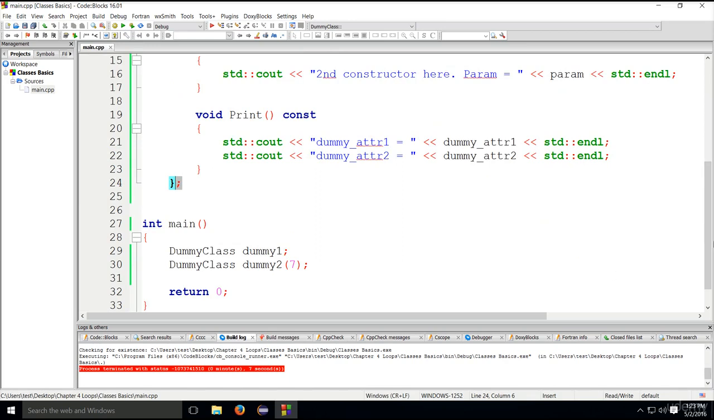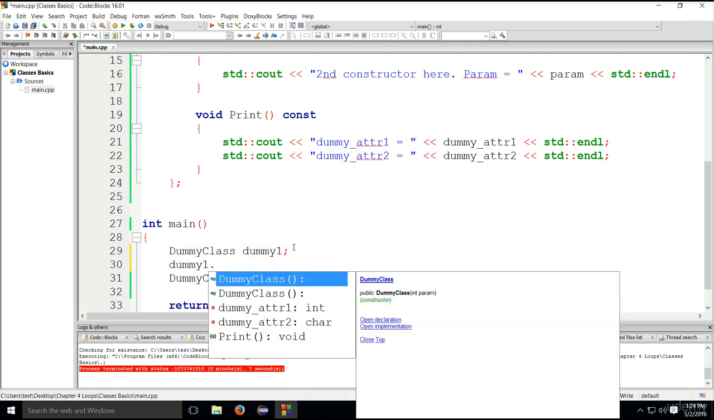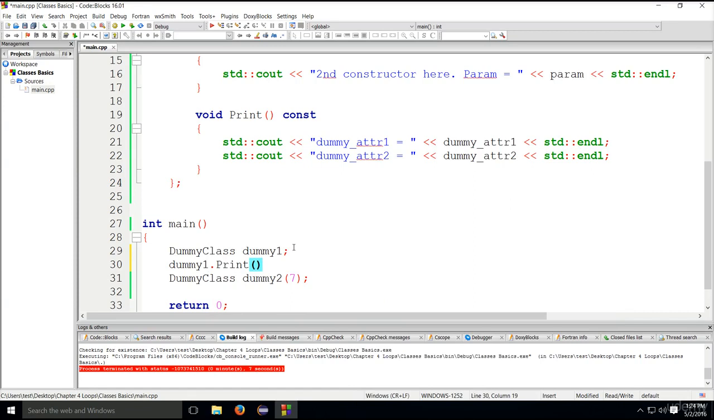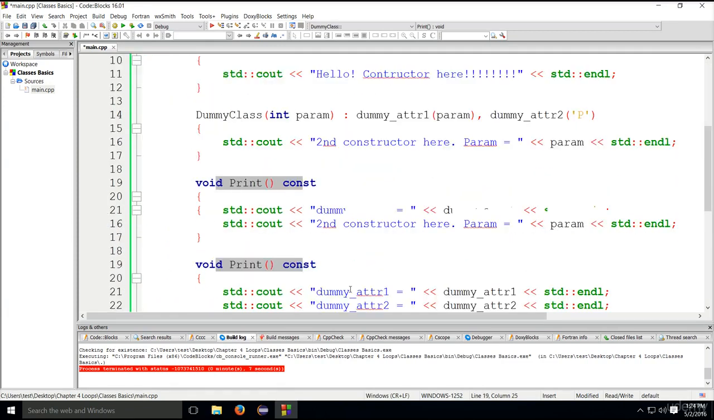Okay, now we can go back into main and have a look around there to see what we can do. So we can leave this one. We're going to call the first constructor where the dummy attribute 1 will be equal to 0 and dummy attribute 2 will be equal to e. And then we can go ahead and create a printout. So dummy1 dot print. Yep, there we go. So this is going to call this method from the dummy class.